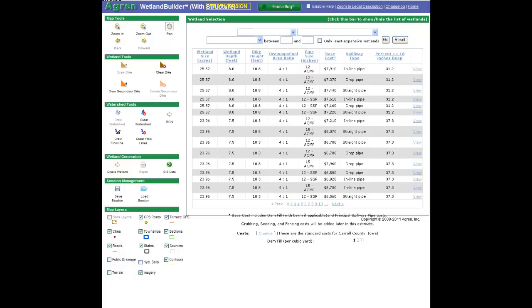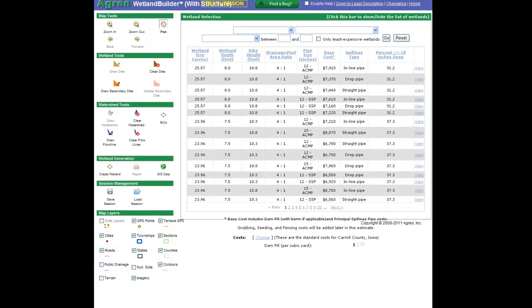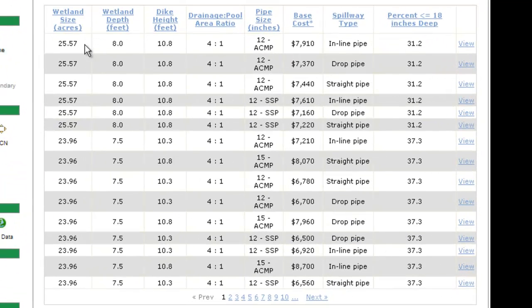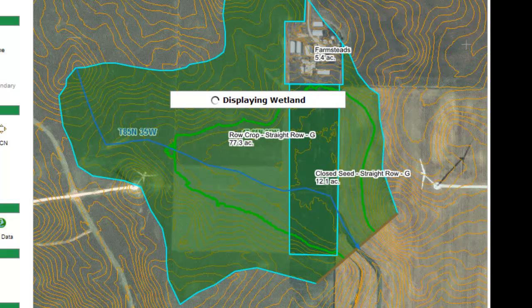Once I reviewed my list of options in Wetland Builder, it's time to see what it would look like on the ground. In this case, I'm going to take the largest wetland that the program generated, or 25.6 acres of water, and I'm going to click on View. When I click on the view, the program is generating an aerial view of the wetland that will show me my permanent pool and the different elevations in my permanent pool.